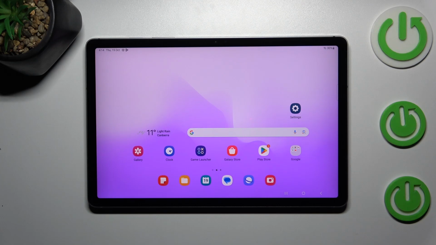Hi everyone, in front of me I've got Galaxy Tab S9 FE and let me share with you how to set the camera timer on this device.